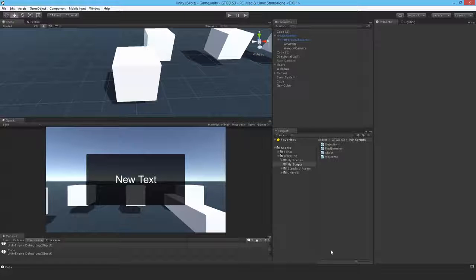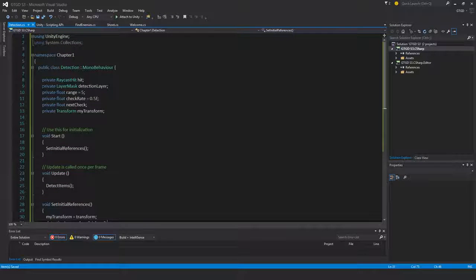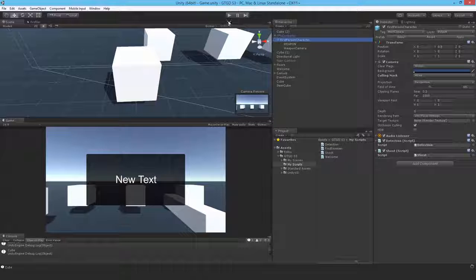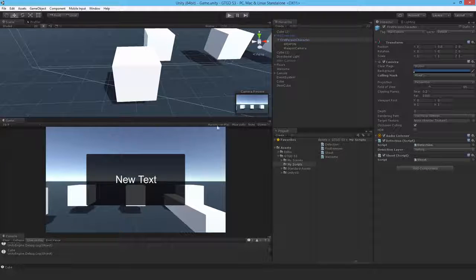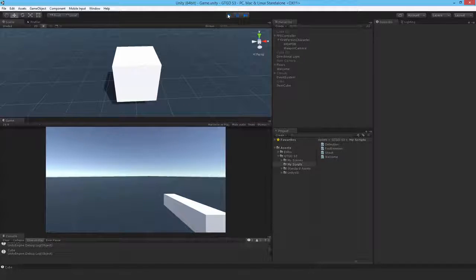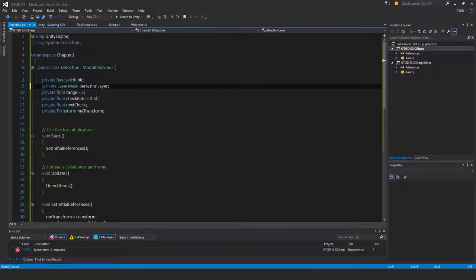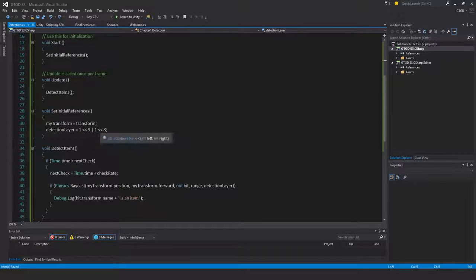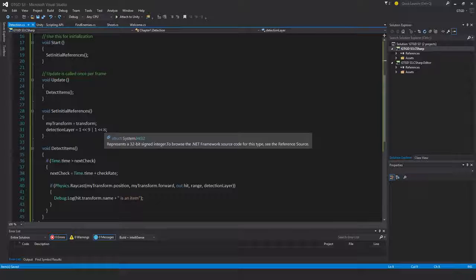Will it complain? Oh, and how about I do put back on a serialized field, so I can see it in the inspector straight away. Come back here and then just wait for it. Okay, it's loaded. Hit play. There we go. Weapon and item. Right, so that worked nicely. Alright, I'll just revert that back. Done.